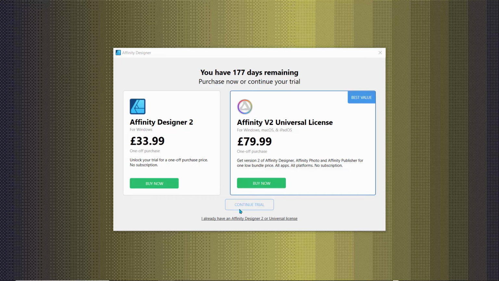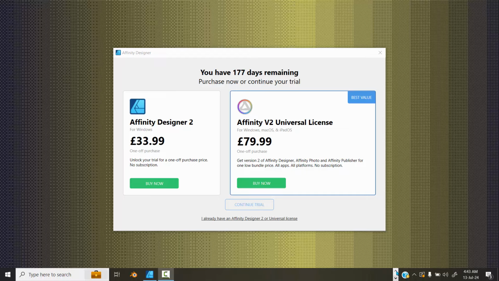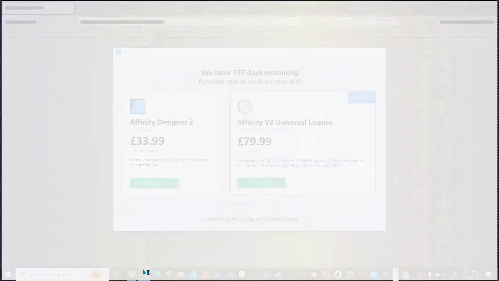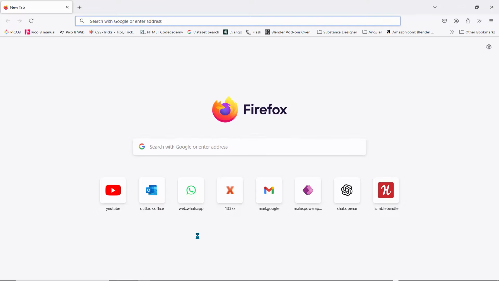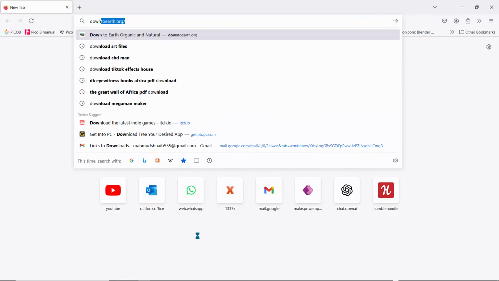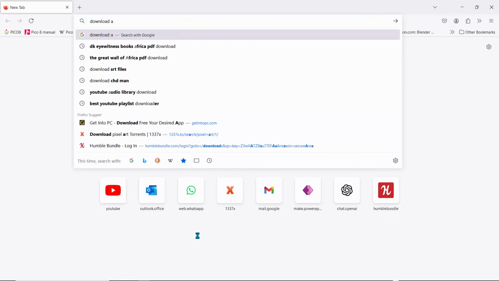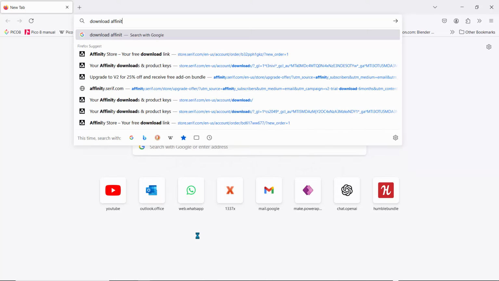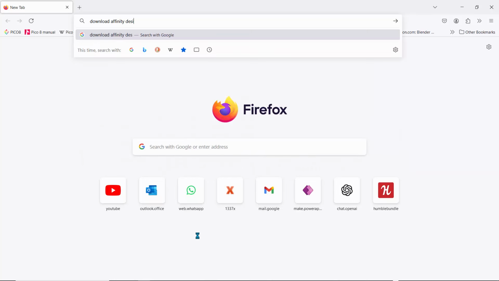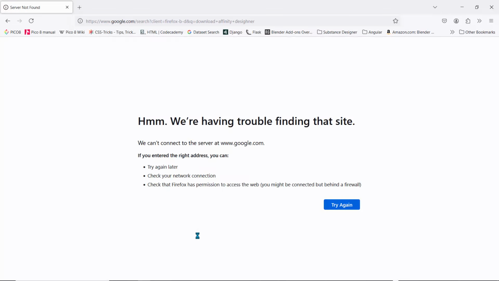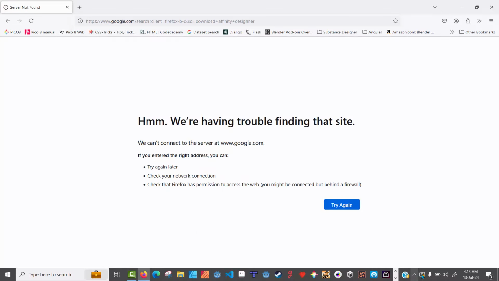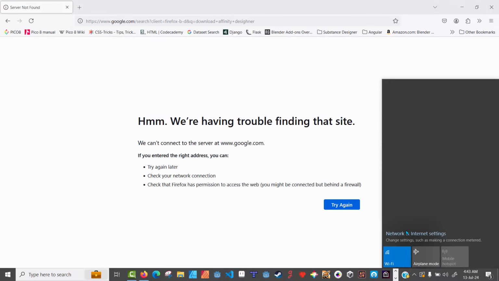You can get a copy of Affinity by going to, I believe it's serif.com, or you could just open up your web browser and type download Affinity Designer 2. So I'm just going to say download Affinity Designer. You might not even use the 2. Sorry, my internet's not connected, so I'll just quickly connect that.